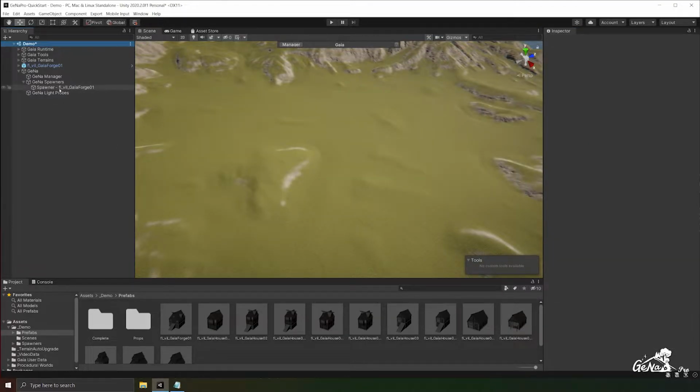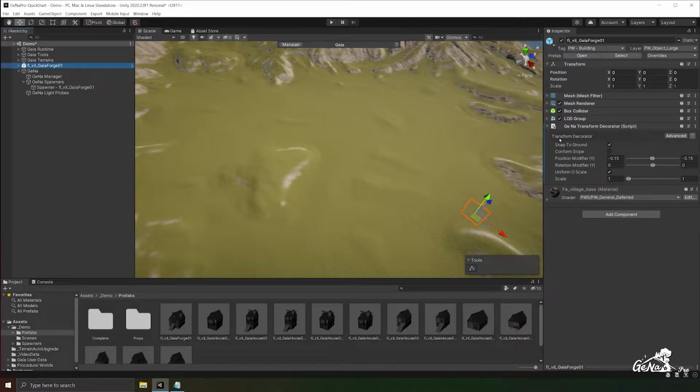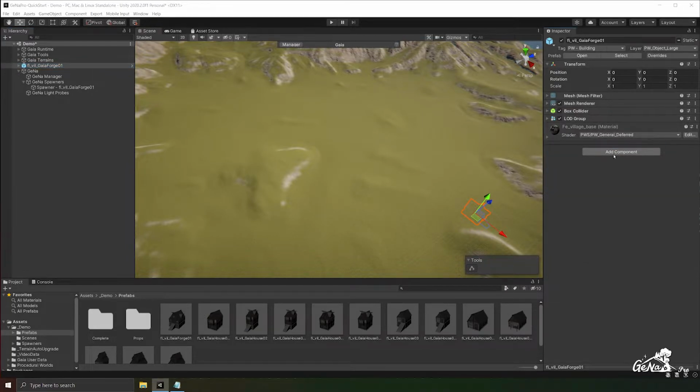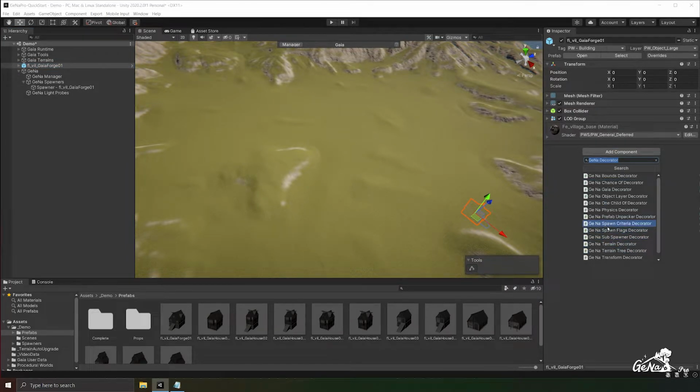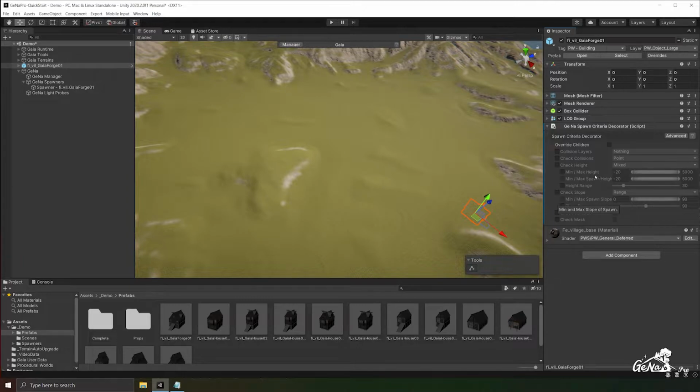Going back to our game object, let's take a look at the spawn criteria decorator. So firstly, I'm going to remove the GeNa transform decorator, and I'm going to be adding the spawn criteria decorator instead. As you can see, you can modify any one of these spawn criteria checks, and it will change the way that it works in the spawner itself. So let's go ahead and change check collisions to none, so that this object will ignore all collisions upon spawning.